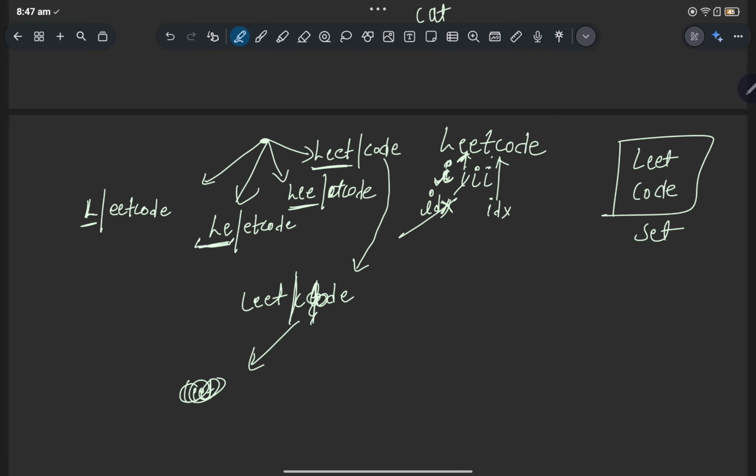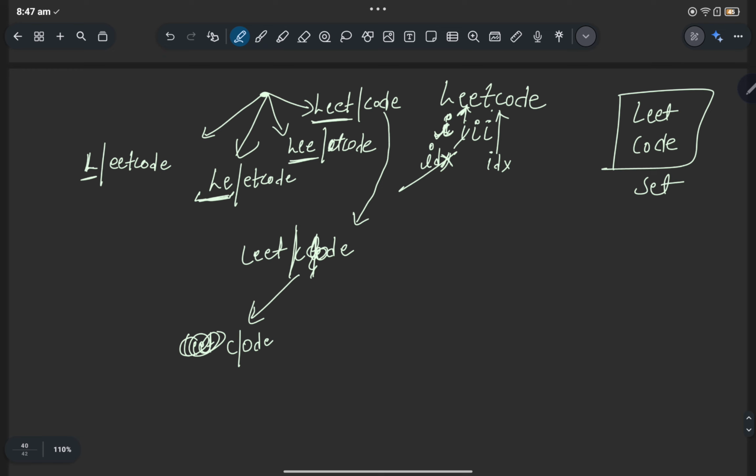So let's take the code part only. Can we break it like this? We can see that we cannot. Our index was initially here, and we checked for this part. Now the index moves further, like here, and it again checks whether we can break like this. This substring is not present, so we can't, and I moves further.